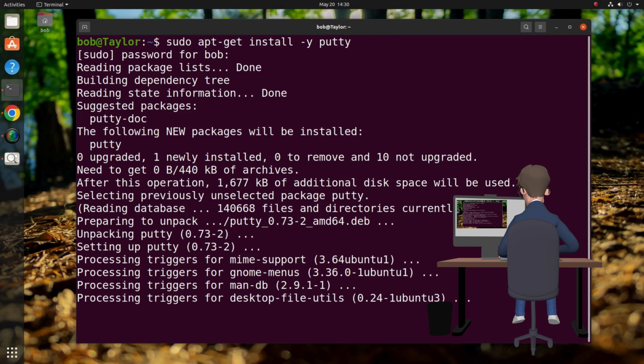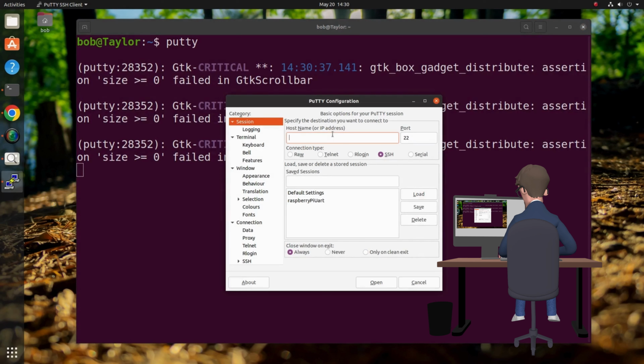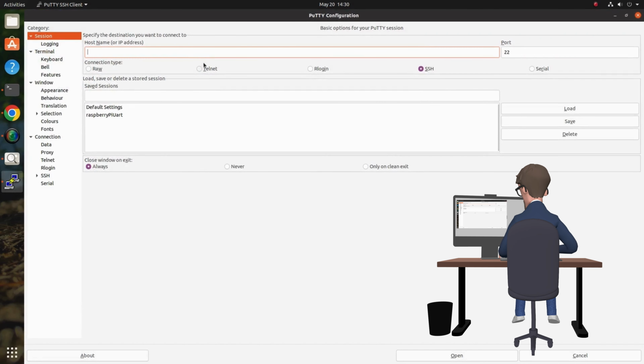You may be required to enter your password. As you can see, the Putty terminal program is now installed. Clear the screen, type in the word putty in lowercase, and then press the enter key to start the program. Make the program full screen, select Sessions, and then select Serial with speed set to 9600.